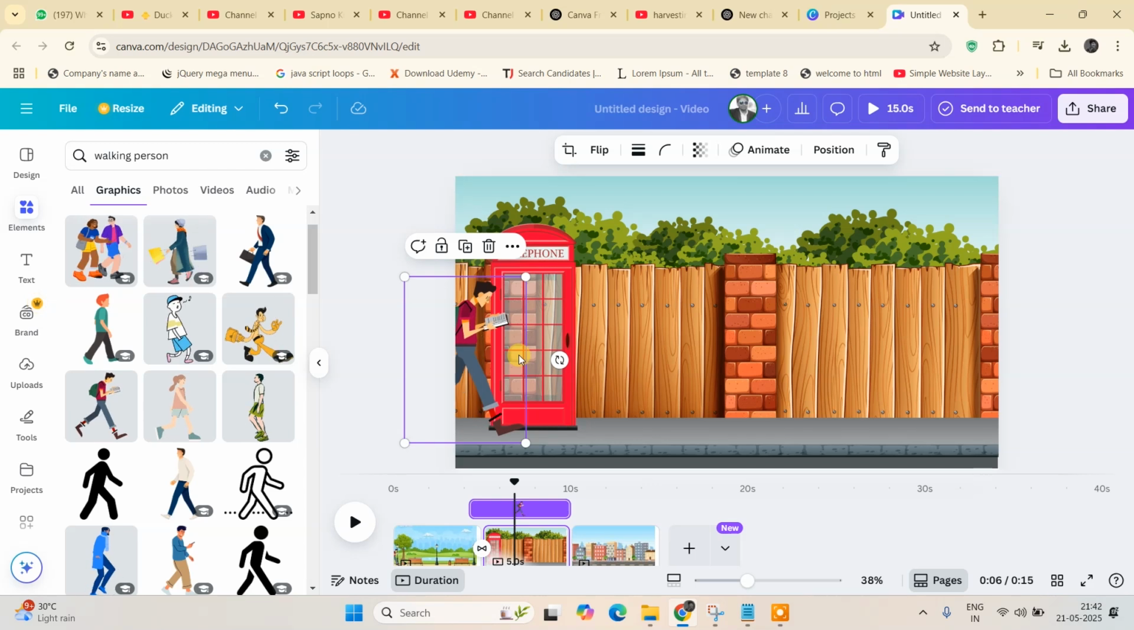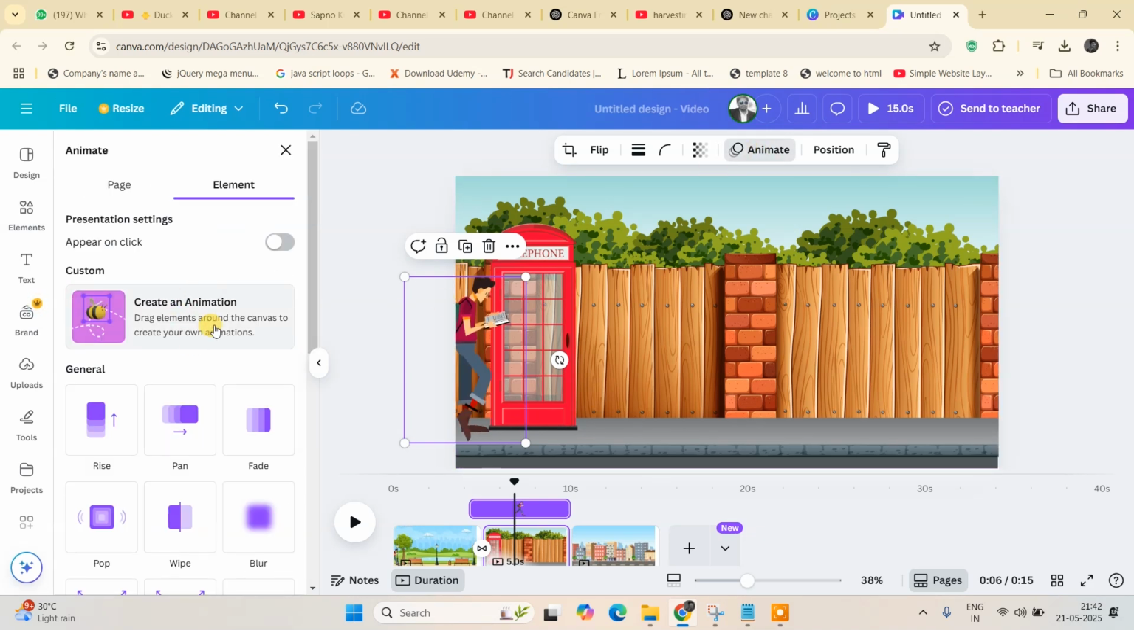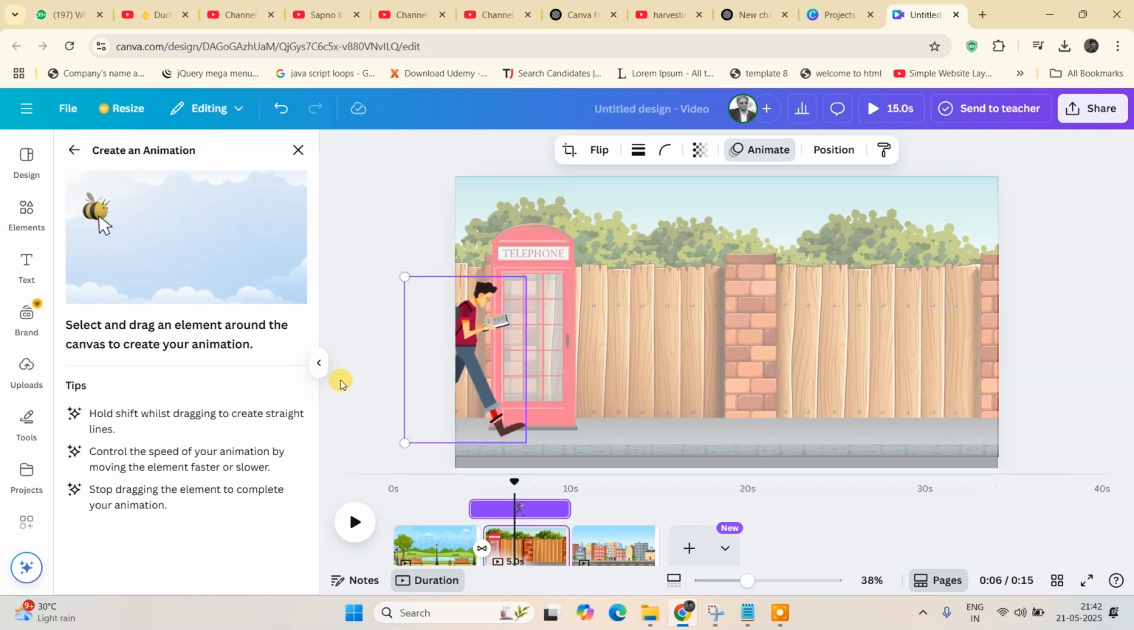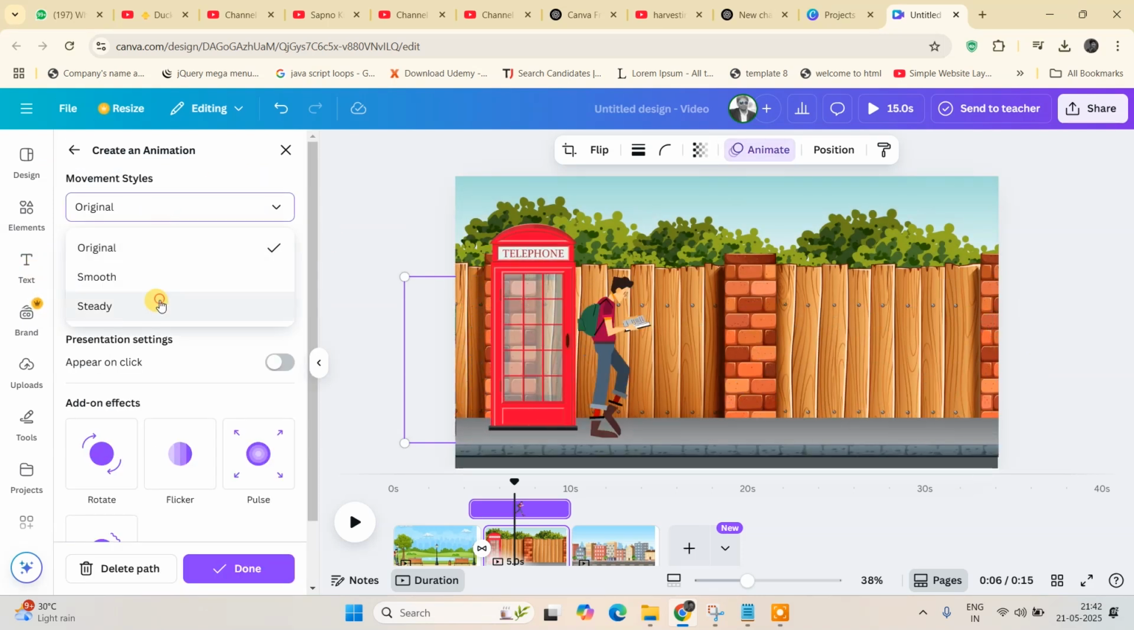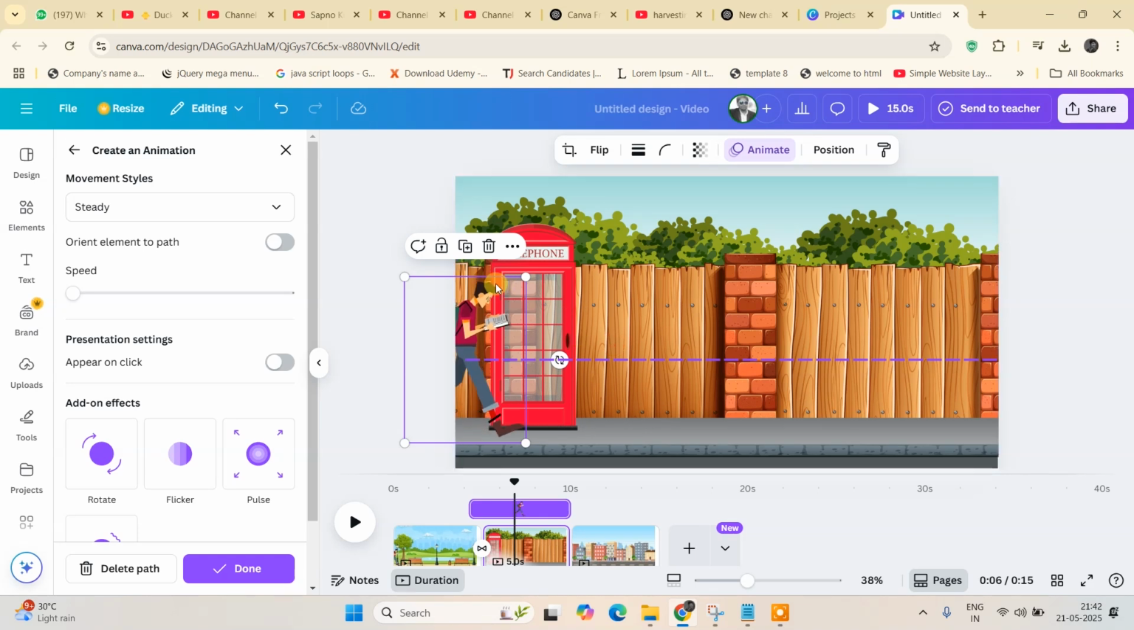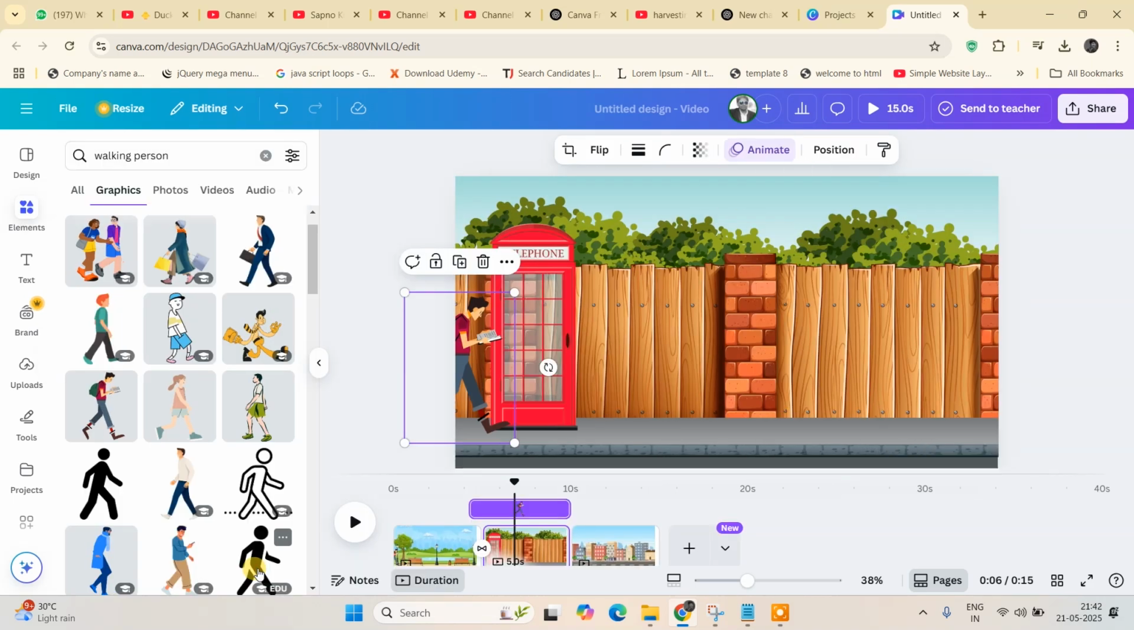Okay, now once again we have to animate this one so that the character can move from left to right. What do we have to click on? We have to click on animate, select create an animation, press shift, and slide this one to the right. After that we have to decrease the speed. We click on steady, and once again a little smooth. Okay, now you have to click on done.